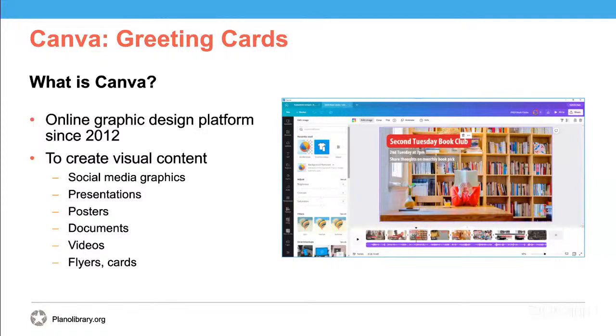Canva has been around since 2012 and over the years has been continuously updated. They're always adding new features, and it's a very user-friendly platform. It's especially good for people who aren't particularly design savvy or maybe don't have the time or desire to create content from scratch. Sahar is going to drop a link in the chat to canva.com, so you can pull that up if you want to follow along while we're talking through the software.